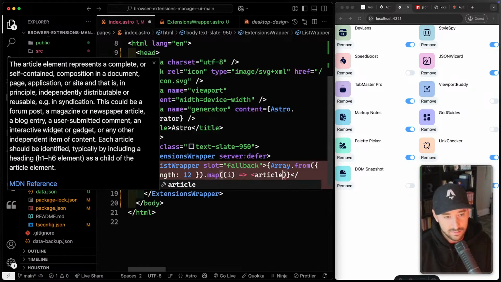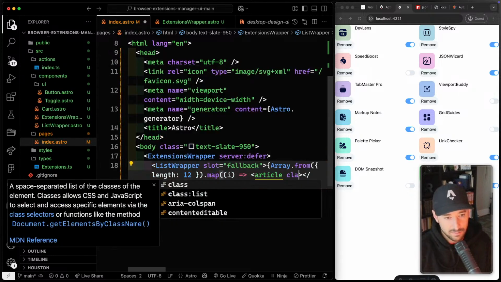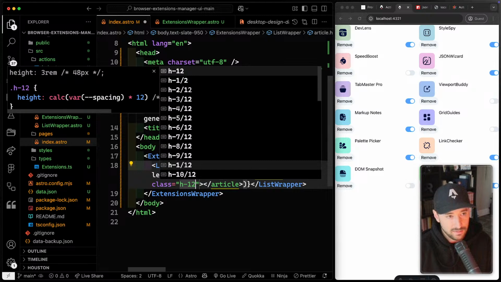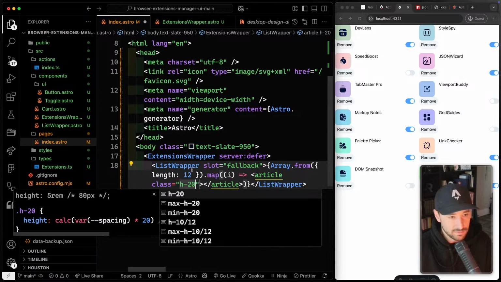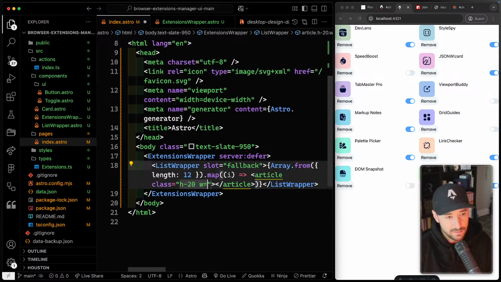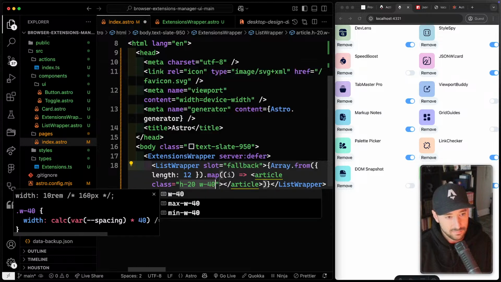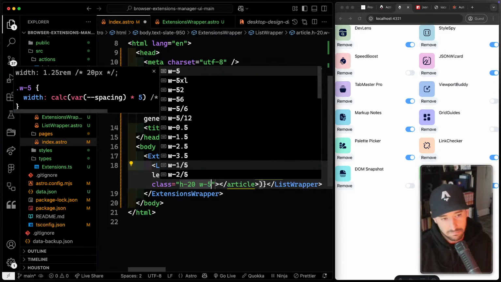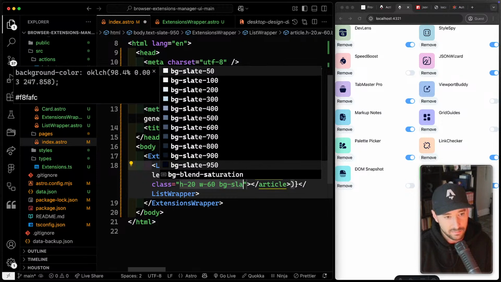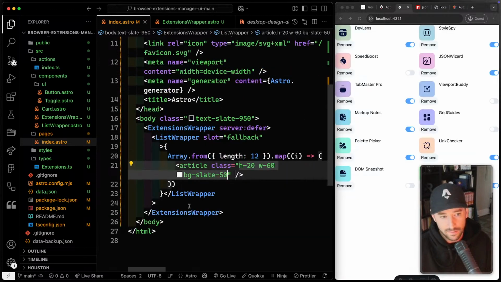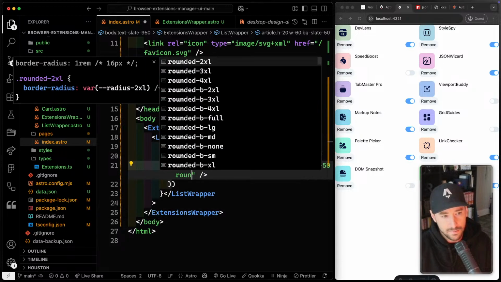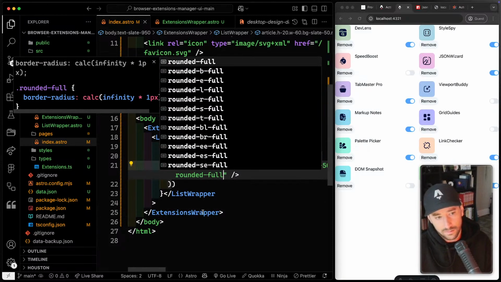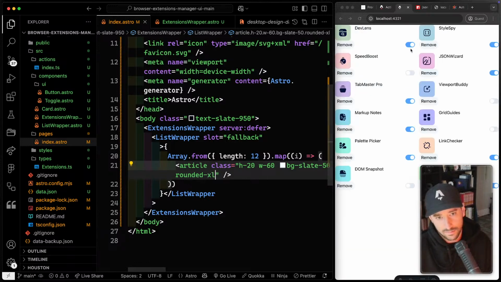We're gonna have an article. Doesn't really matter what it is, but I'll say class. Height is like 80 pixels, sure. Width, I don't know, 160, 60, I don't care. Black background, slate 50. Look at that amazing thing we got going on. List wrapper, fallback. That should work. Rounded full. All right. Rounded extra large. I don't know.